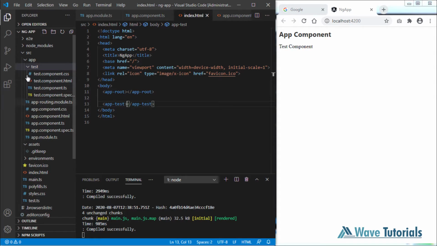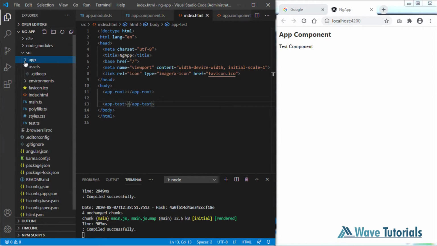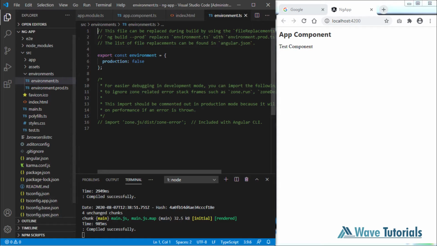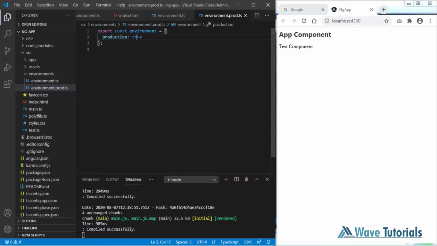We have discussed the app folder and its files. Now the assets folder. Here you can keep your files like CSS files, image files, or any third-party libraries which you cannot use from node modules. So you can place all of your files in the assets folder. The other one is environments. Here you can see two files. One is environment.ts where production is set to false, and the other is environment.prod.ts where production is set to true. Our current application is running in development mode.